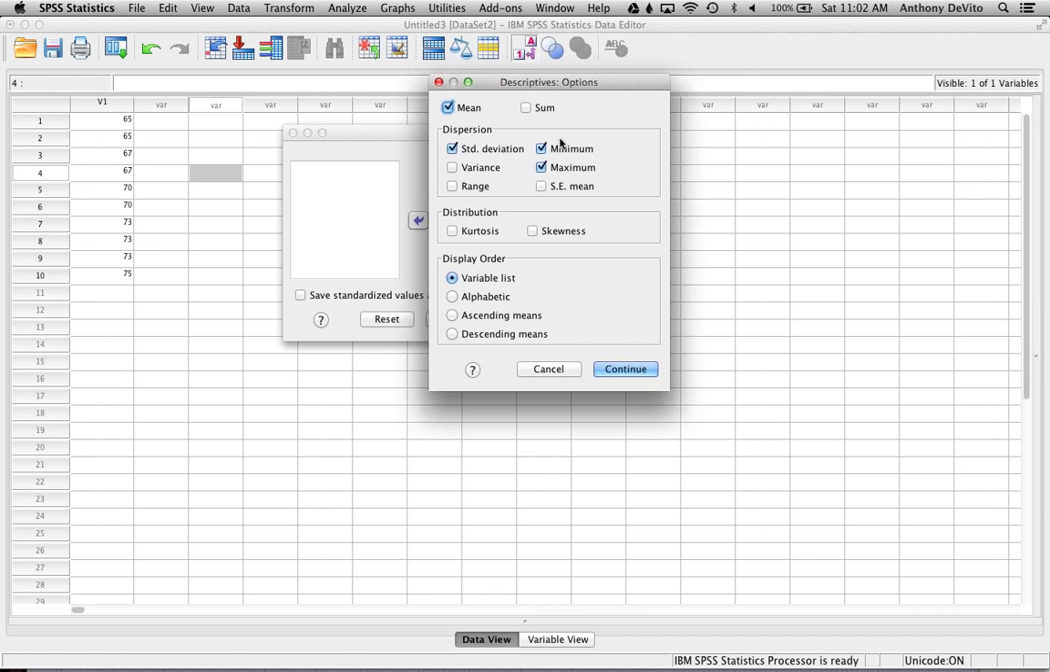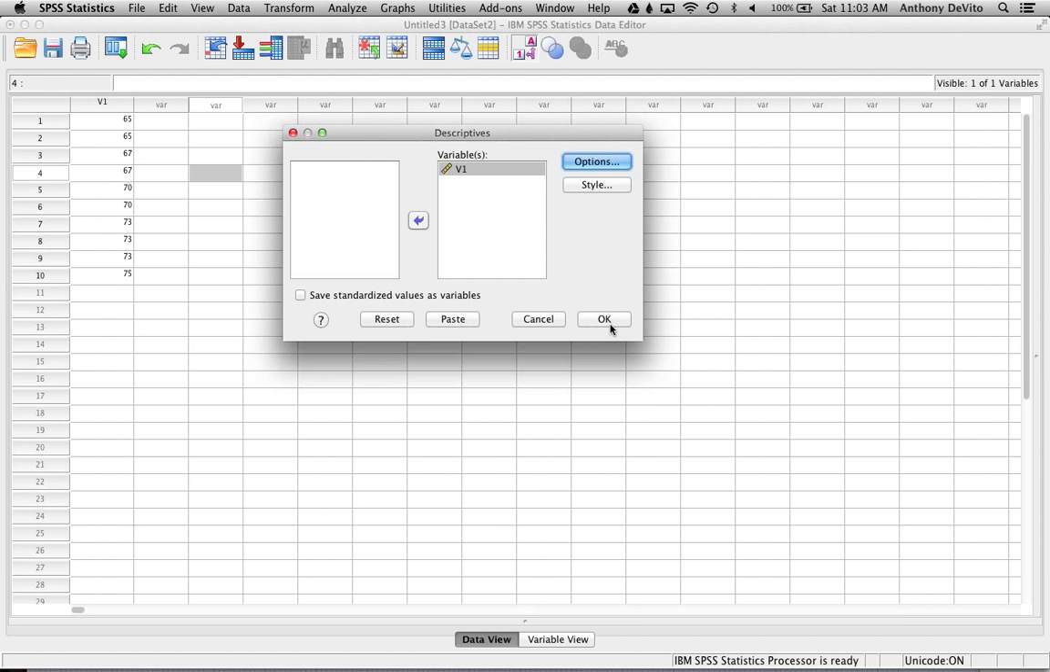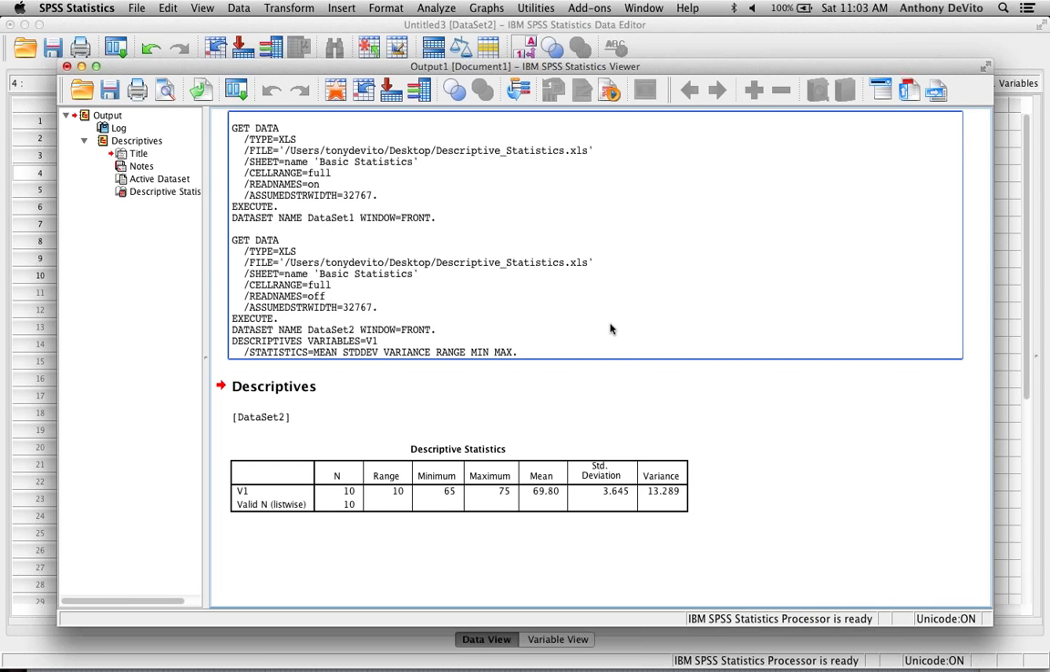And options asks you, well, what do you want me to do with this thing? Well, we want to get the descriptive statistics. We want the mean, standard deviation, minimum, maximum. Let's get the variance, and so on and so forth. Let's get the range too, but who cares? It's going to do it for us. Might as well. Say OK and OK.